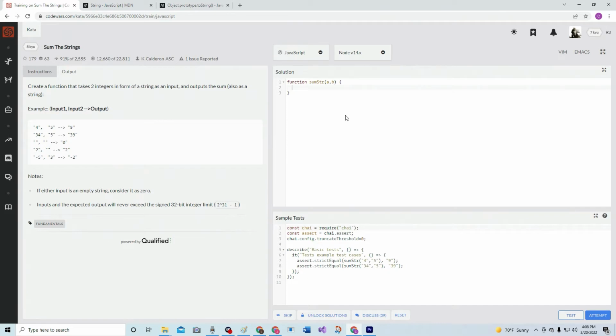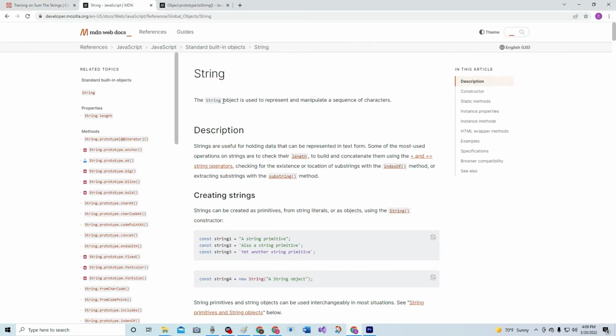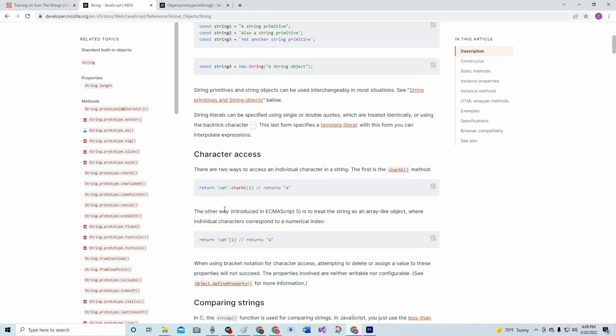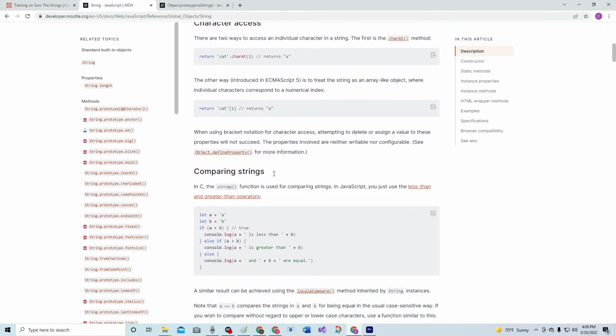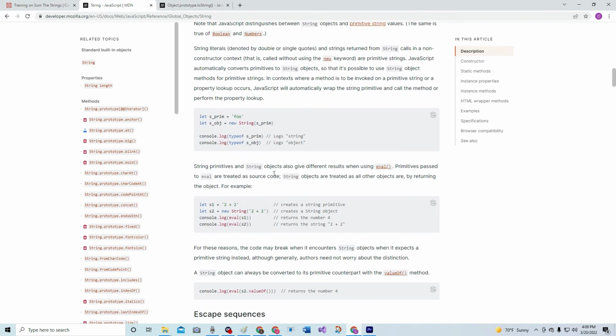So yeah, let's do this real quick. So what are we going to do? First, we got to look at what we got to do up here. So this is going to be a string. We could use a string object, which is used to represent and manipulate a sequence of characters. And then it has another description, but I'm not going to read that. Basically, you put string in front of something and it turns it into a string. Right there. Boom. You put string in front of something and it makes it a string.